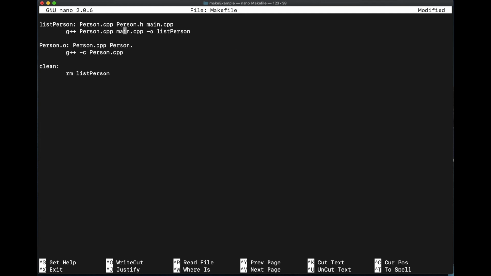Now I'm going to change this first rule to be dependent on person.o and main.cpp, and we'll include person.o here. Now, forgot my H there. There we go. Now, let's talk about what this is going to do.